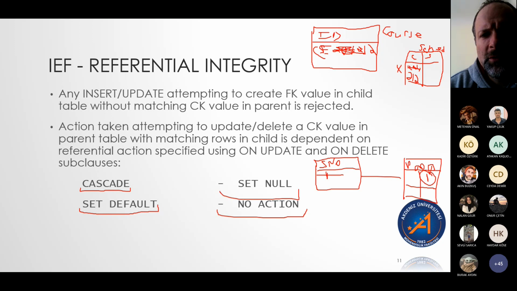Referential cycle. What is that? What do you mean by that? What is the referential cycle? Yeah, I don't know what you mean by cycle. That's what I'm confused about.